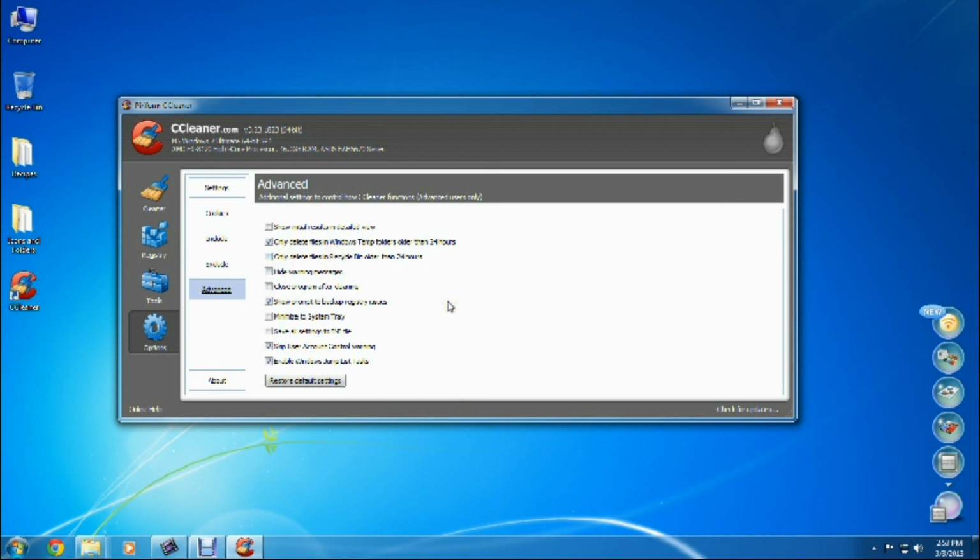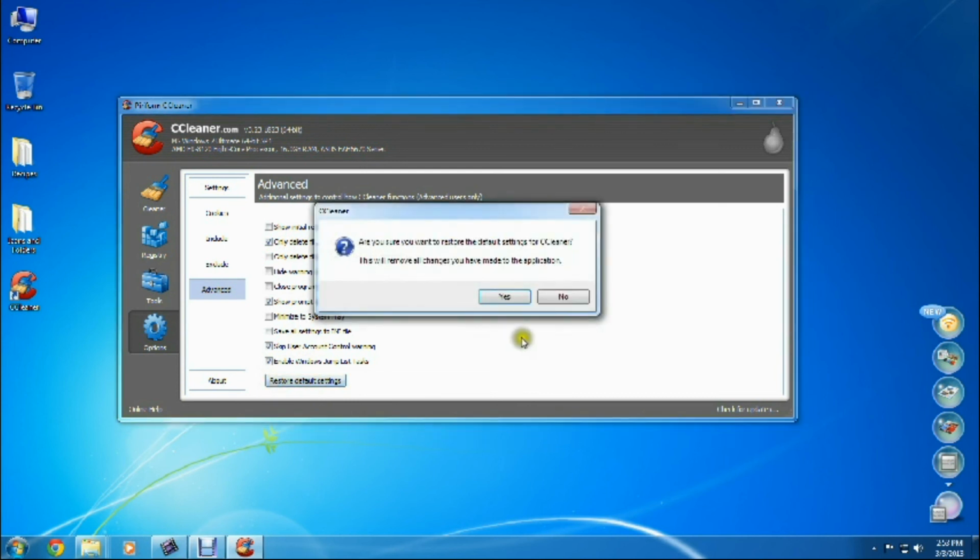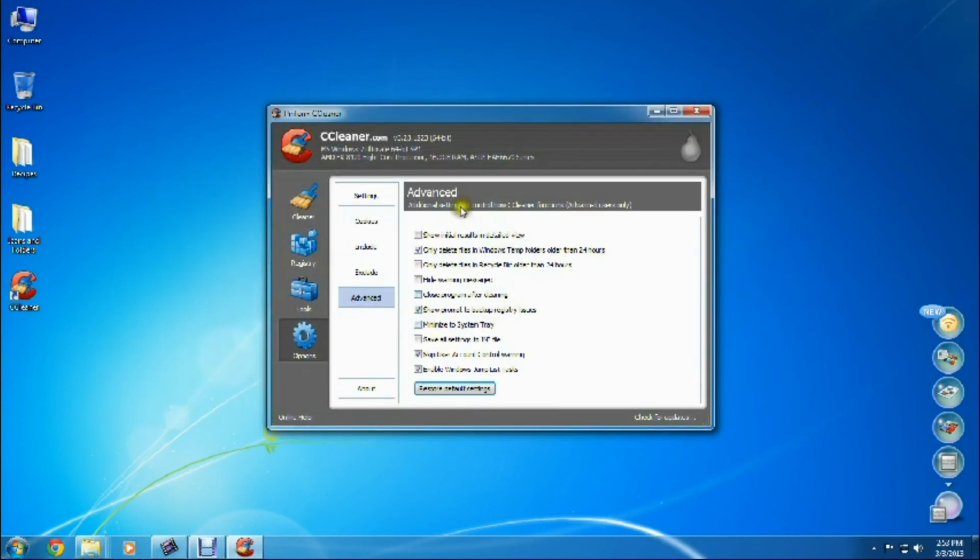Now I go ahead and tell it to delete everything, and a lot of this is set to default settings. But if you're unsure about something, you can go ahead and click on Restore to Default Settings, hit Yes, and it will bring everything back to the way it was.